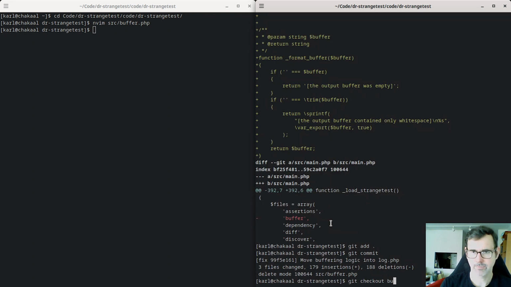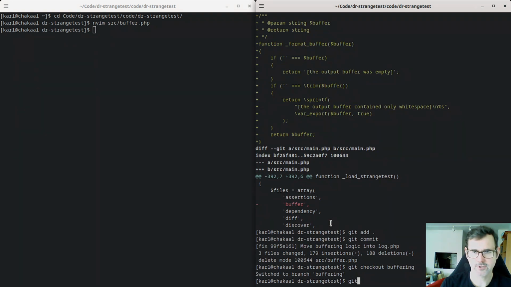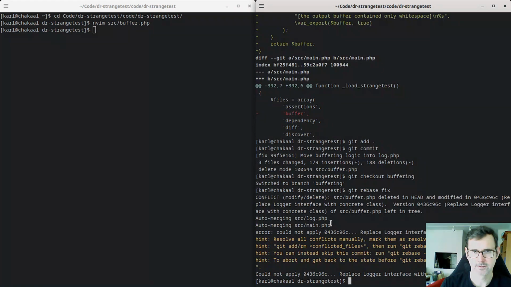So we'll check out the buffer branch, and then we'll just rebase that off of fix, I guess. I don't know what I called it. Uh-oh.